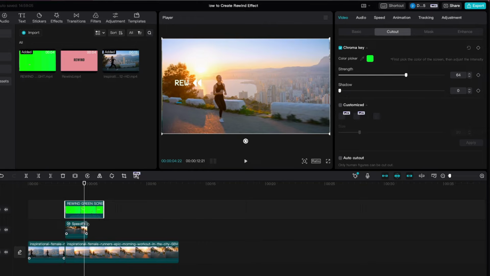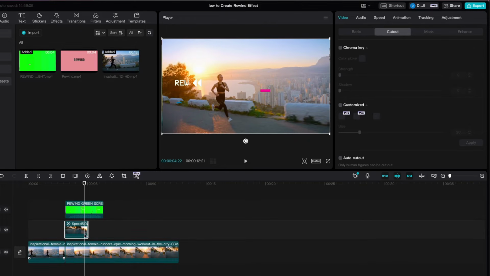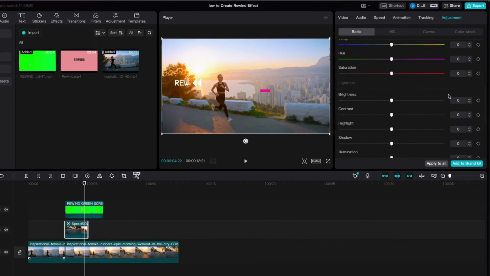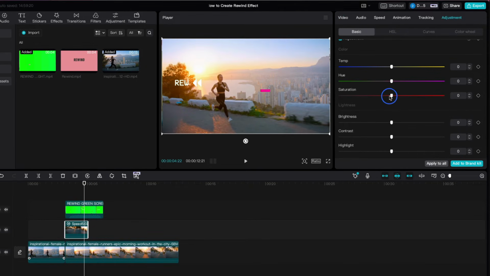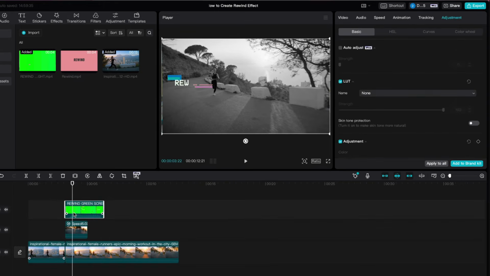And if you want to make the footage black and white, you can just select the footage right here, and then come up to adjustments, come down to saturation, and just turn this down to -50. Okay, so now we have a black and white footage with the rewind overlay here.